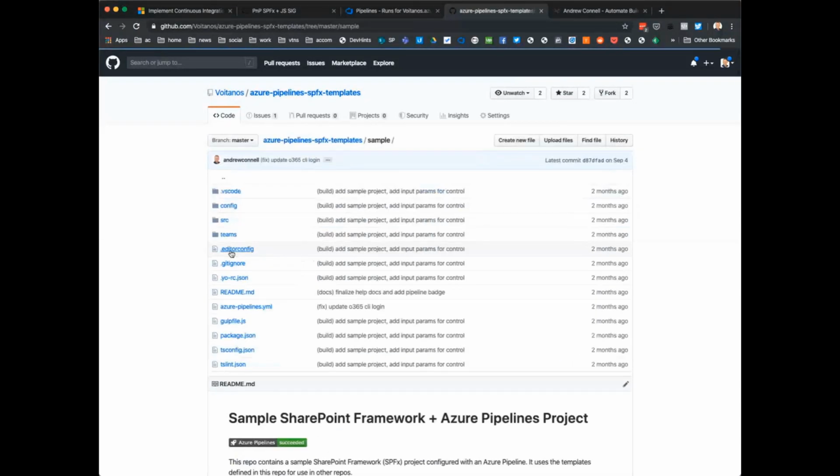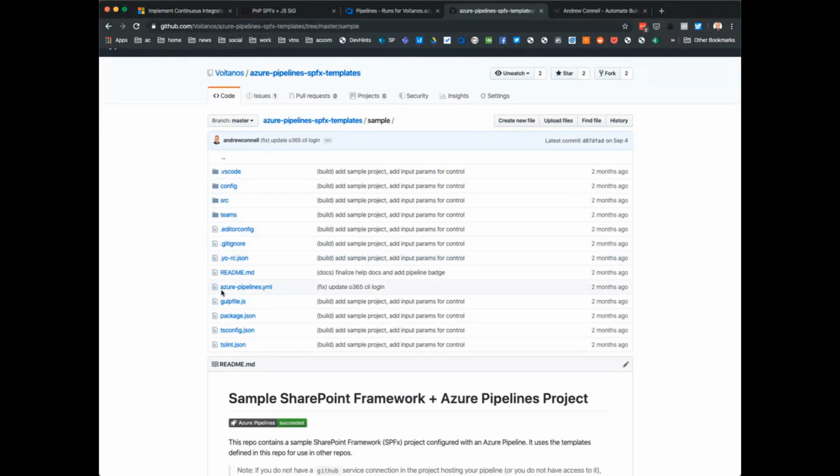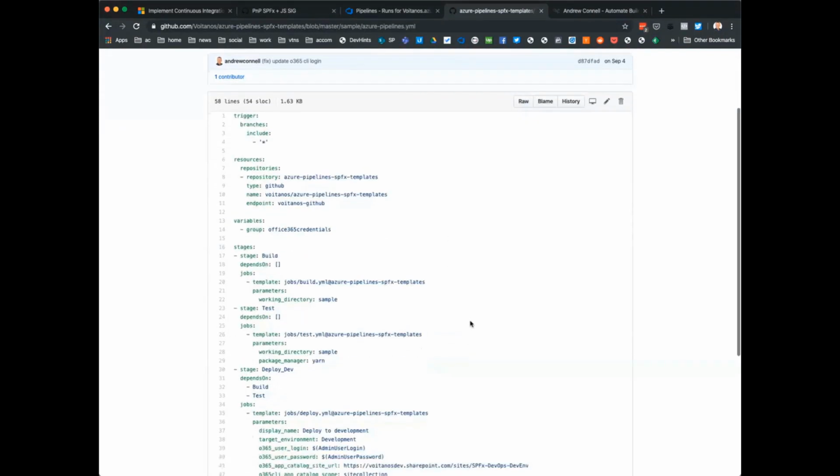In the sample project, there is a SharePoint Framework project here, and if you click on the Azure Pipelines YAML file, you'll see one new thing listed right here, right after the trigger, before you get to the variables. I'm pointing to a GitHub repository. I'm giving it a specific name. It's a GitHub name, and I had to create an endpoint for this.